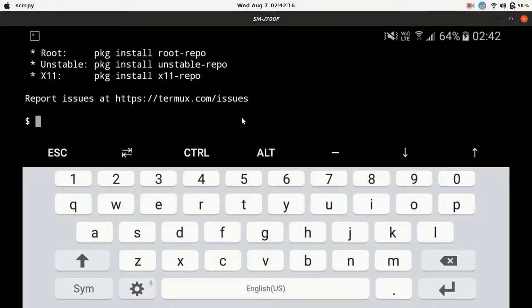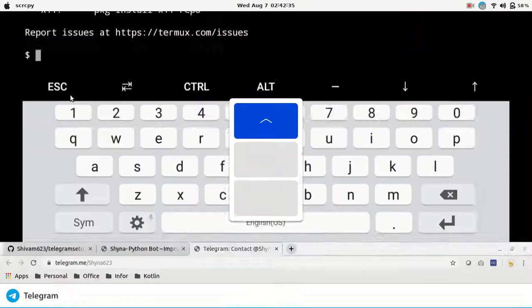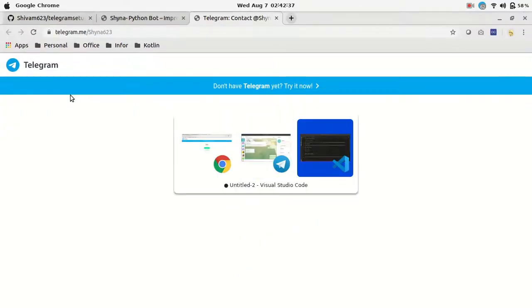Okay, so congratulations, the installation pop-up was gone and we're ready to go. So root, unstable, and x11, those are the packages, those are repositories which are available to install and deal with. But what we're gonna do is continue with these commands.